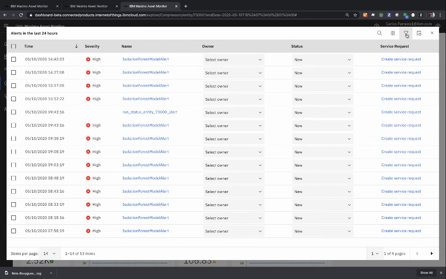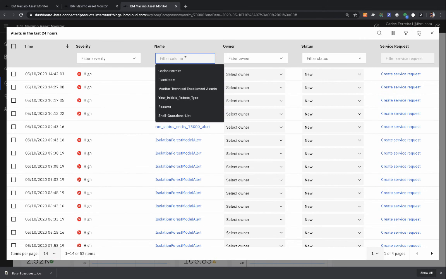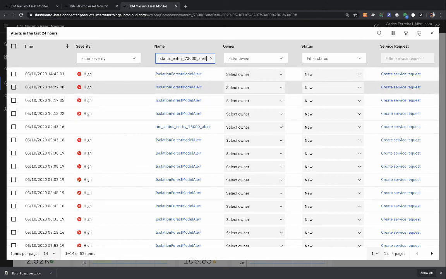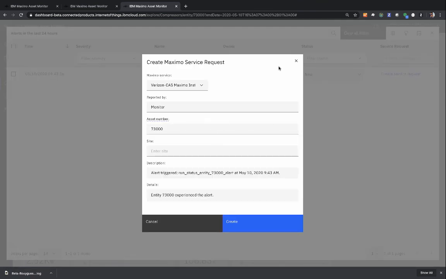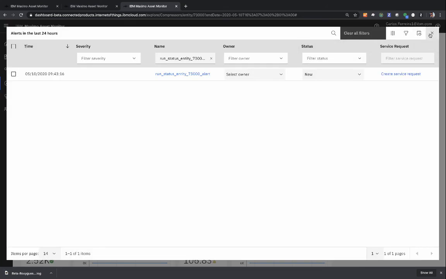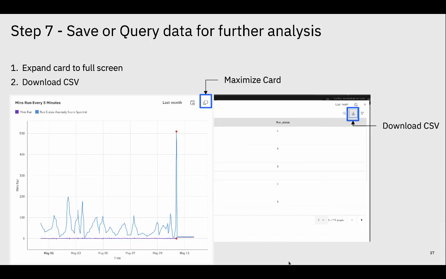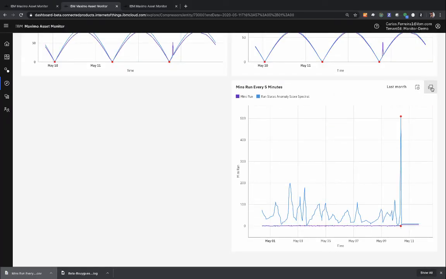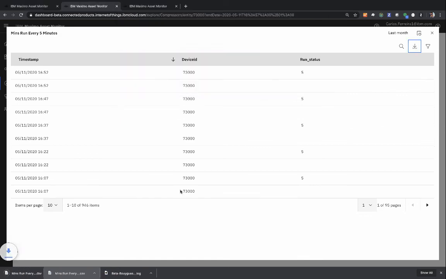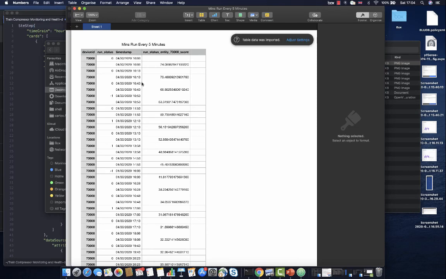We can then filter those alerts by clicking that funnel and then typing the name. So remember, we called our alert a run status for that entity, and so I'm able to quickly type ahead and filter those. I can create a service request by clicking on the link there, and that will actually open up a Maximo service request for that. And then if I go into the card itself, I can click on the expand button and then the download CSV file, and that will save the results of the anomaly into a CSV file that I can then share with the data scientist or whoever else.